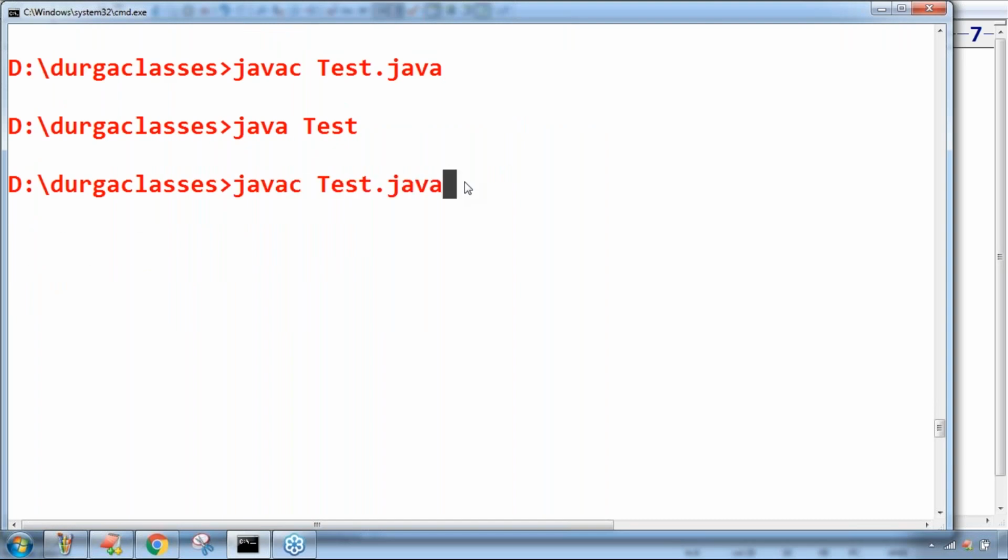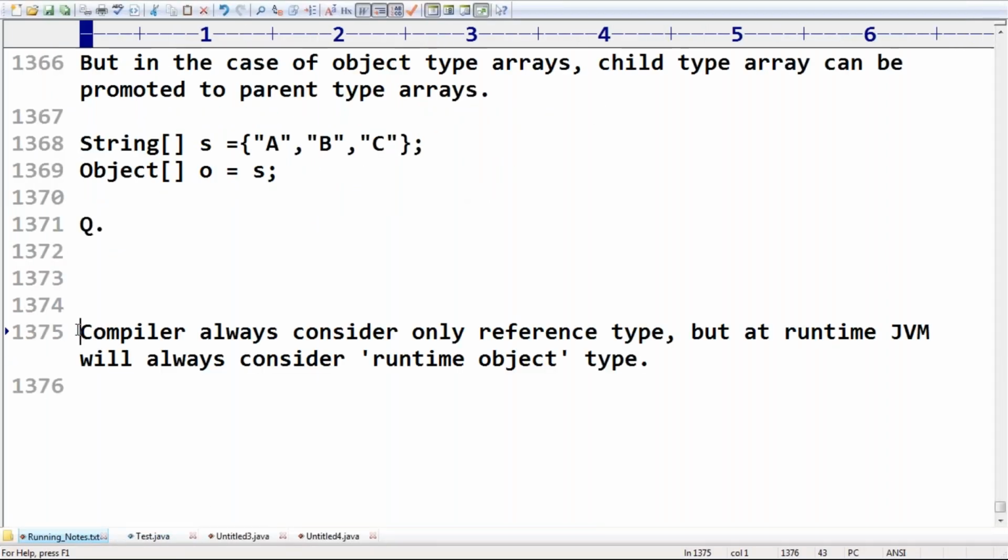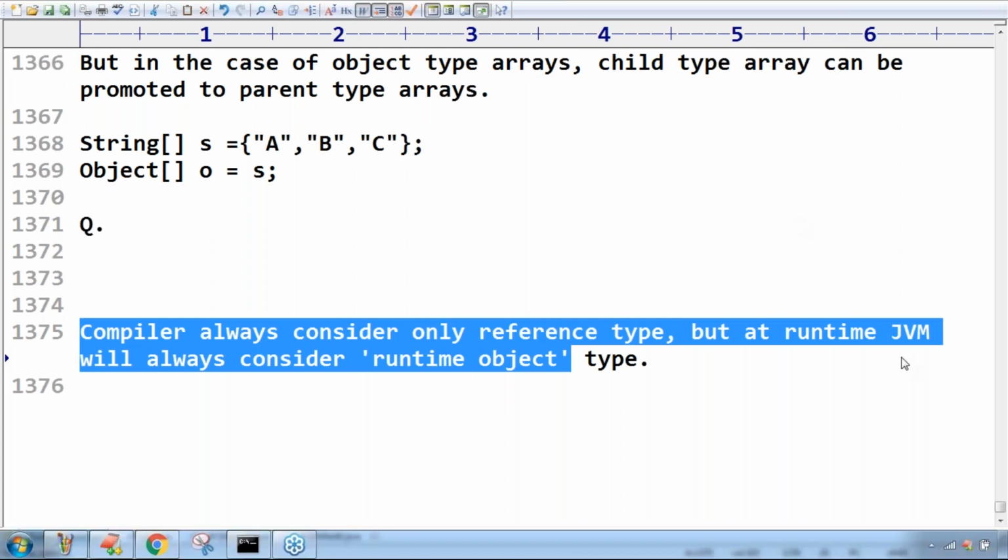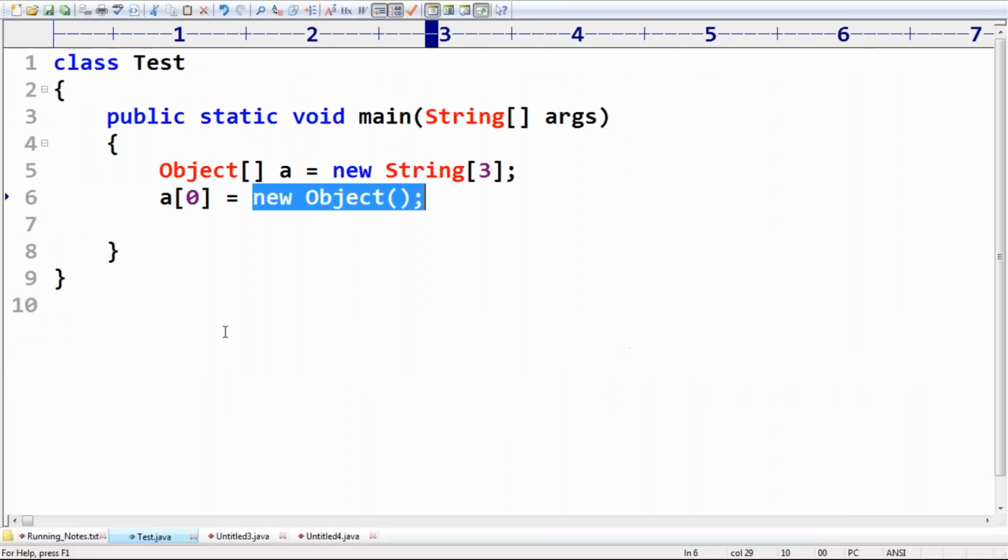Okay, so there is no compile time error, because the compiler is always worried about only the reference type. Regarding the compiler, always consider only the reference type. But at runtime, the JVM will always consider the runtime object type. Now I want to run this code. Can you please tell, is it going to work or not?